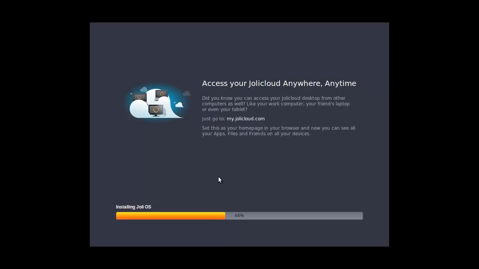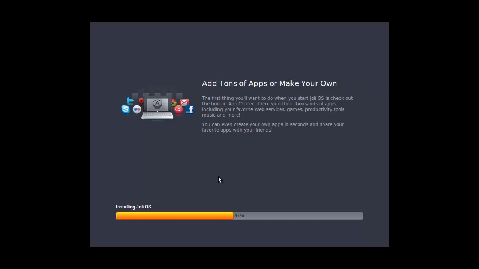Oh cool, you get a real cloud as well. Oh, that's pretty awesome. I didn't know they made it so well. If you get JoliCloud and you install it, you can actually go to my.jolicloud.com and log in there and get your own system there. You can have access to your system. That's pretty cool.